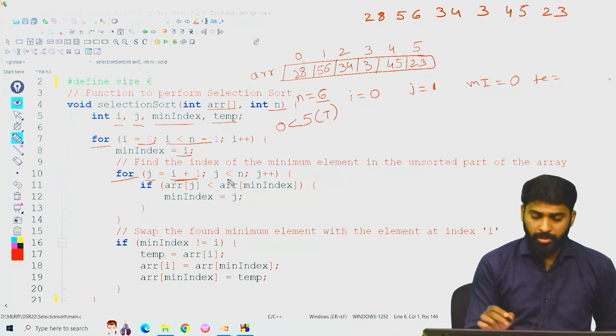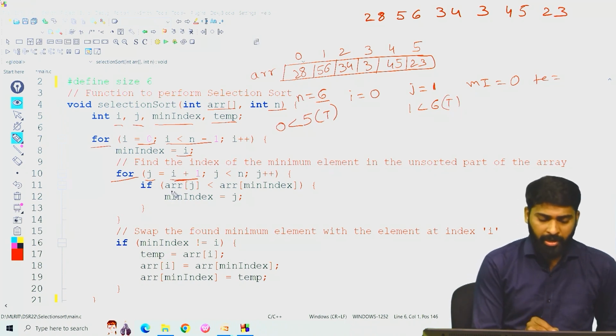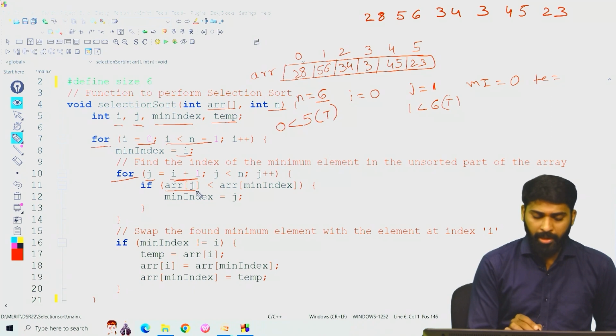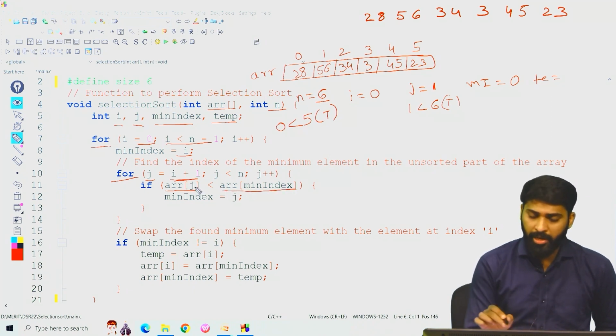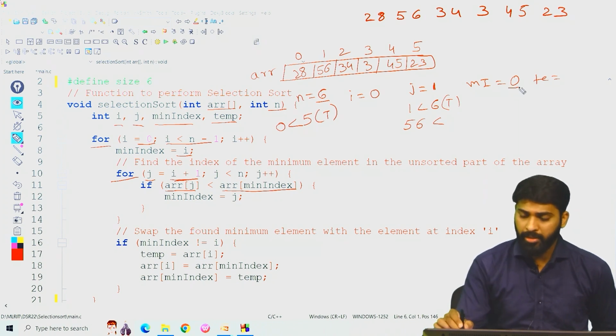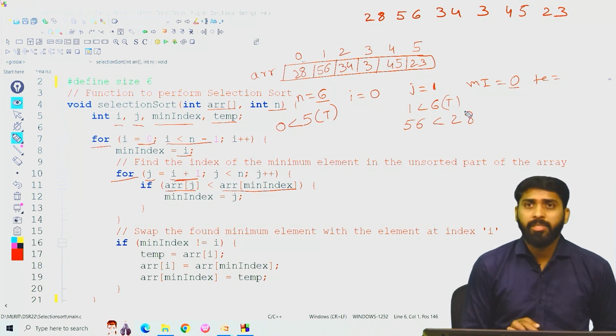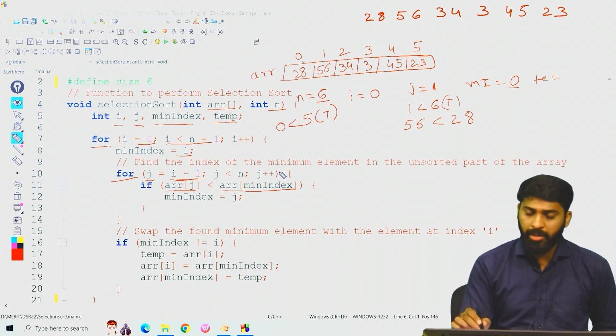So, 1 less than 6. Yes, this is true. So, enter into the block and check arr of j less than arr of minimum index. What is arr of j? Arr of 1 is 56, less than arr of minimum index. What is the minimum index? 0. Arr of 0 means 28. So, is 56 less than 28? No. So, increment j plus plus.